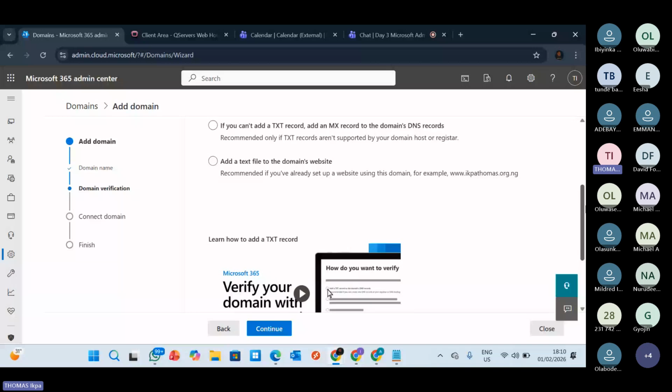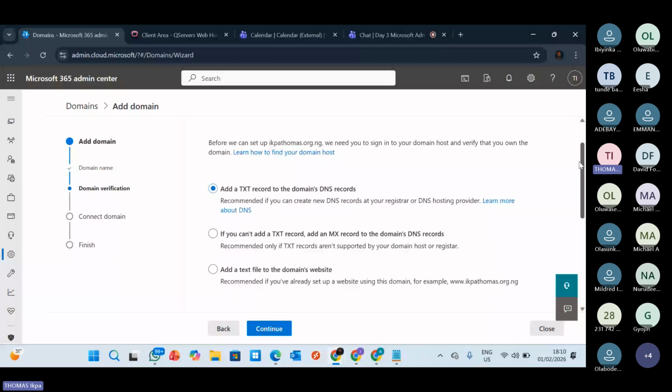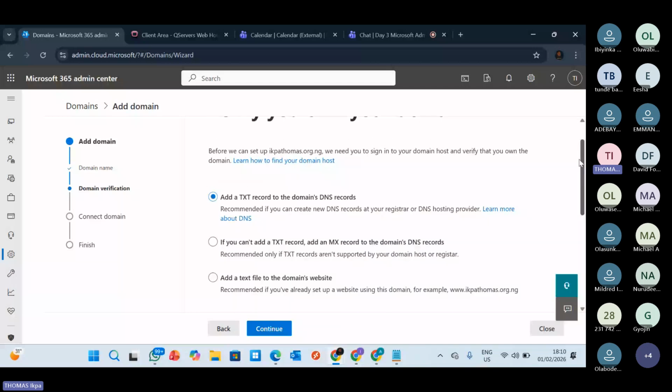Now that it has picked the domain, we are going to be adding some records to the domain host provider. What do I call domain host provider? Domain host is where you purchase your domain. For me, QServer is my domain host provider.